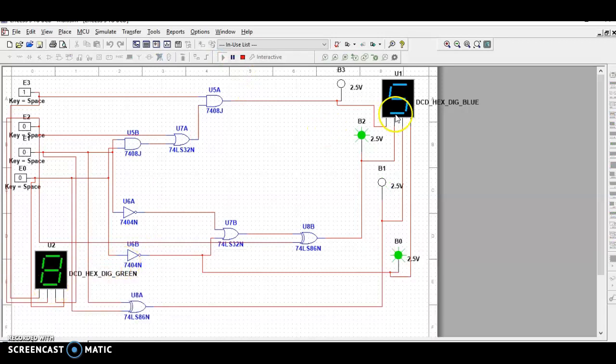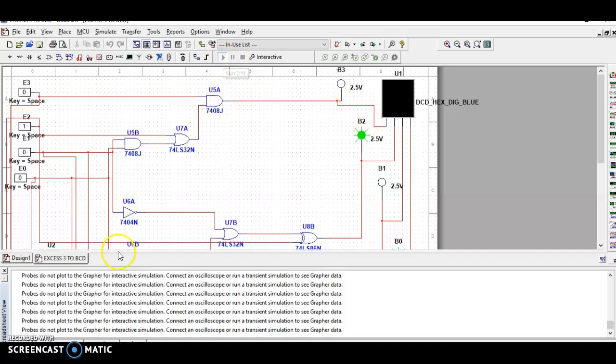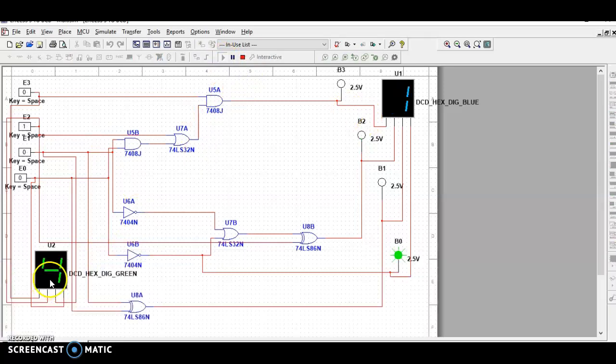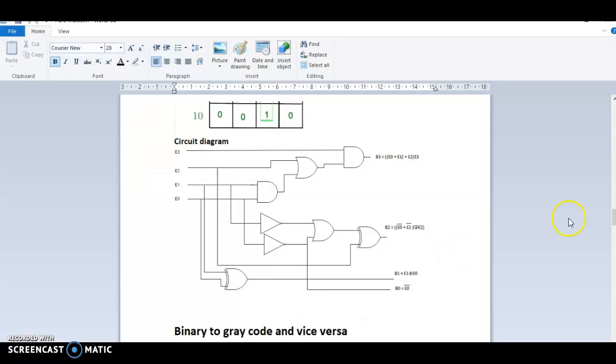See 8, the output value is 5. Suppose I am giving an input value of 4, the output value is 1. See 4, 1. Suppose I am giving an input value of 6, we got an output value of 3. This is all about XS3 to BCD code. Next we are moving on to binary to gray code.